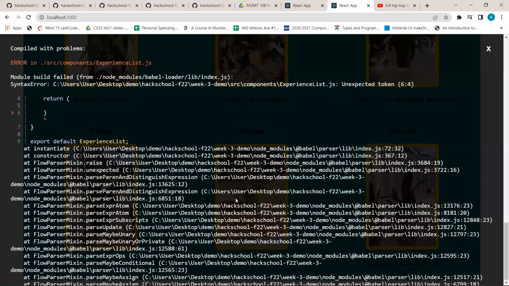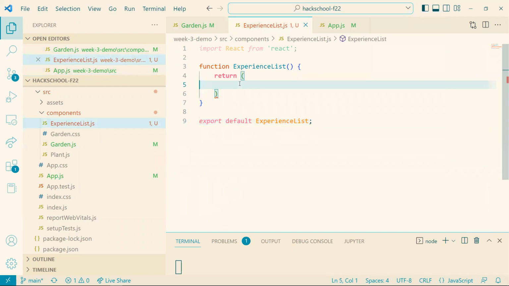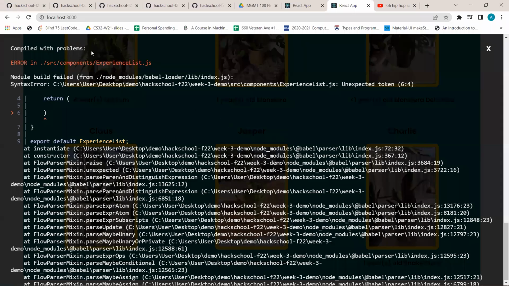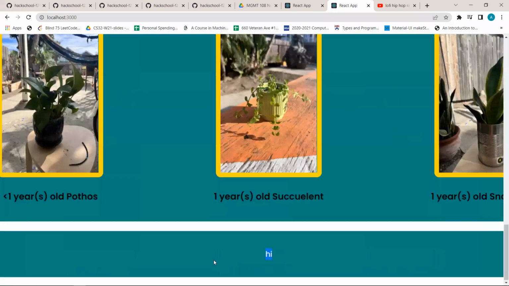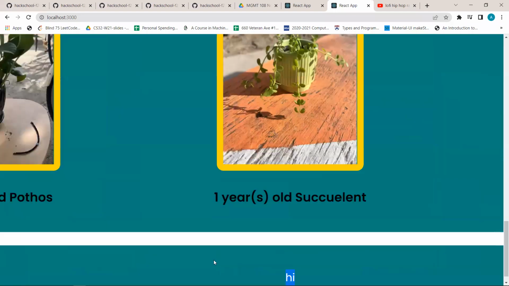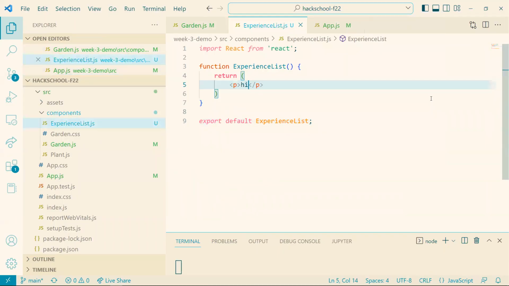So in our website, there should be an error because our experience list right now returns nothing. But let's say I had something inside, it should display at the very bottom. I wonder if you can see it, but yeah, at the very bottom, there's "hi" here. Okay, so nice, we've sort of done all the scaffolding. Let's try to actually make this experience list.